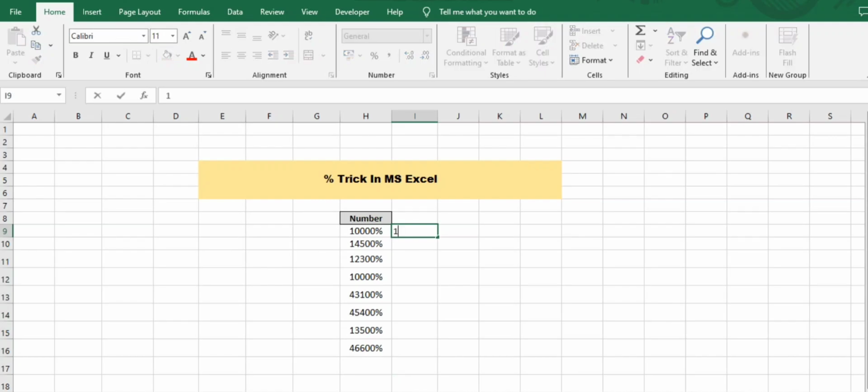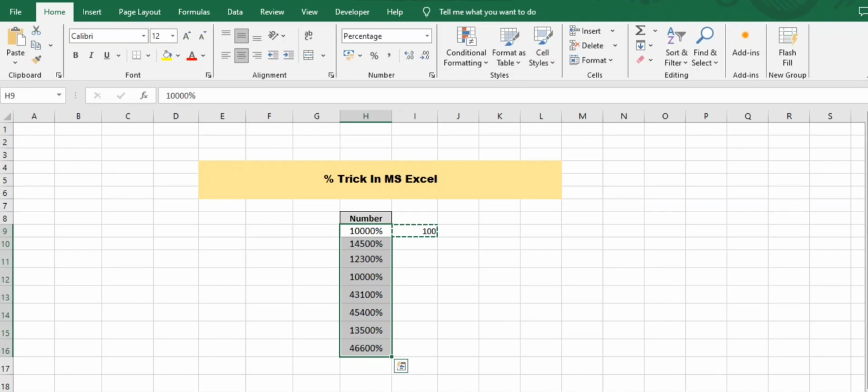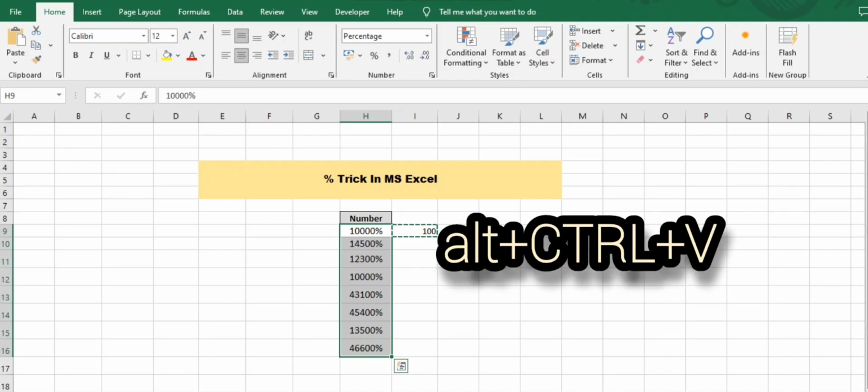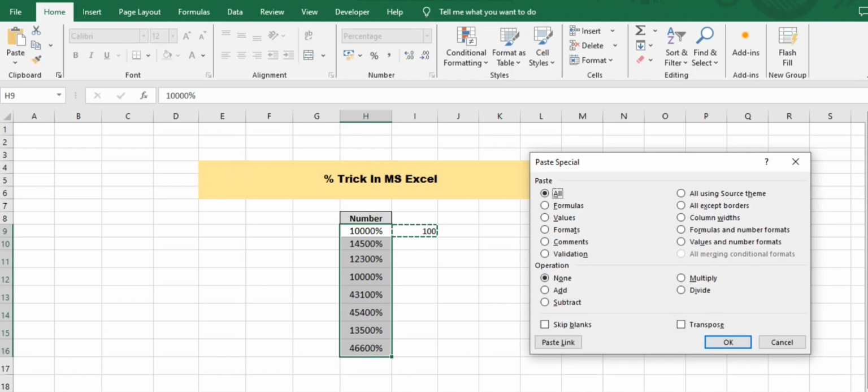What we have to do is add 100 in another column, select this 100 and click copy, Control C. Post copying this, select all the data. Post selecting all the data, press Ctrl Alt V. Post doing that, you can find an option known as divide here.